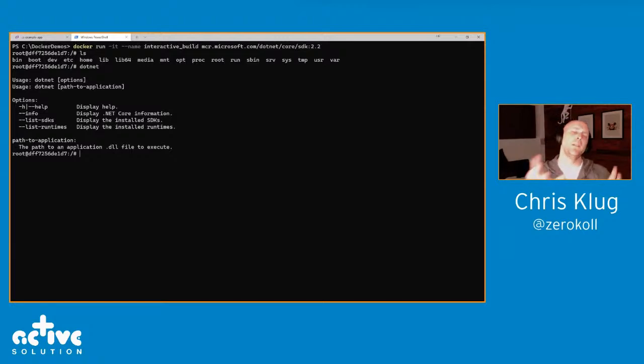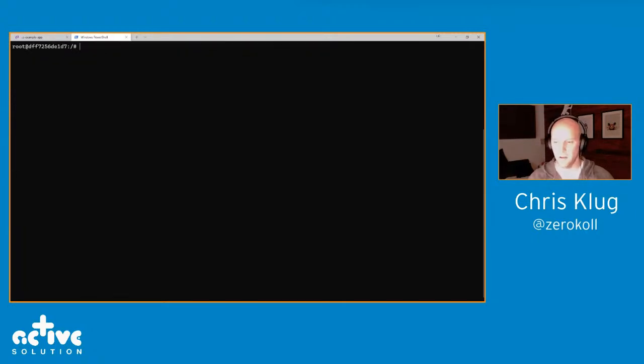So this is really cool, and I already had it on my machine. If the image wasn't on my machine when I ran the docker run command, it would first download the image to my machine and then start the container. So now I'm inside my container. I'm going to clear it out so you can see here.